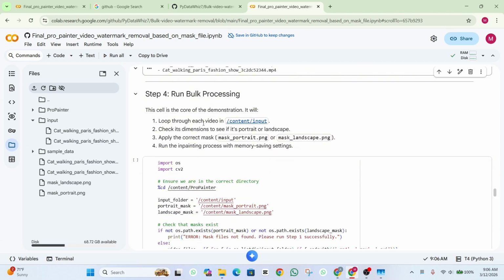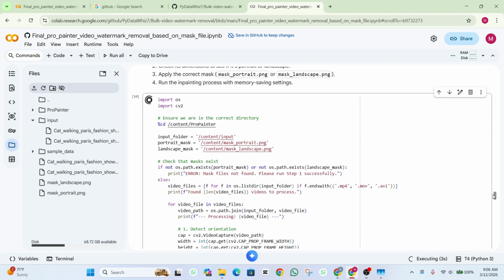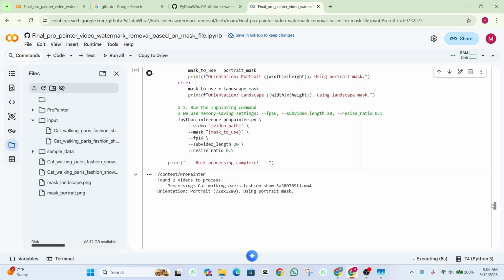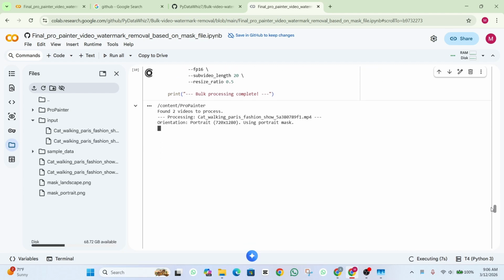This cell says that it will loop through all the videos in the input folder and detect their dimensions, whether they are landscape or portrait, and according to that, it will apply a portrait mask or a landscape mask. So we'll run this cell. This will take some time, so go grab your coffee or some snacks and wait.